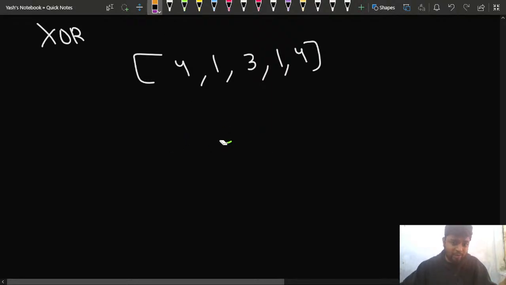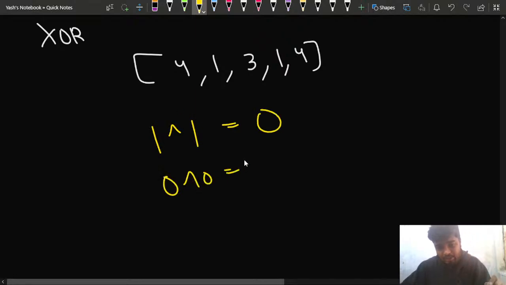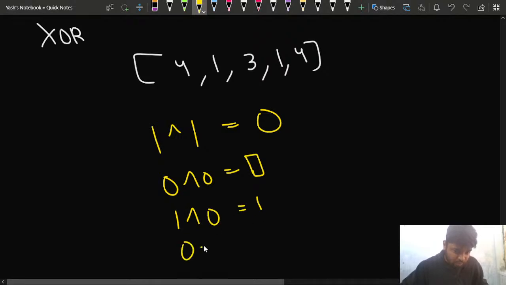As I've already told you, how does this concept come? You need to observe one thing: if you XOR 1 with 1, you get 0. If you XOR 0 with 0, you also get 0. So in both cases, if you XOR the same bits, you get 0. If you do 1 XOR 0, you'll get 1. If you do 0 XOR 1, you'll get 1, right? So in this case, if let's say 4 is there, 4 has the binary representation of 1 0 0, right?